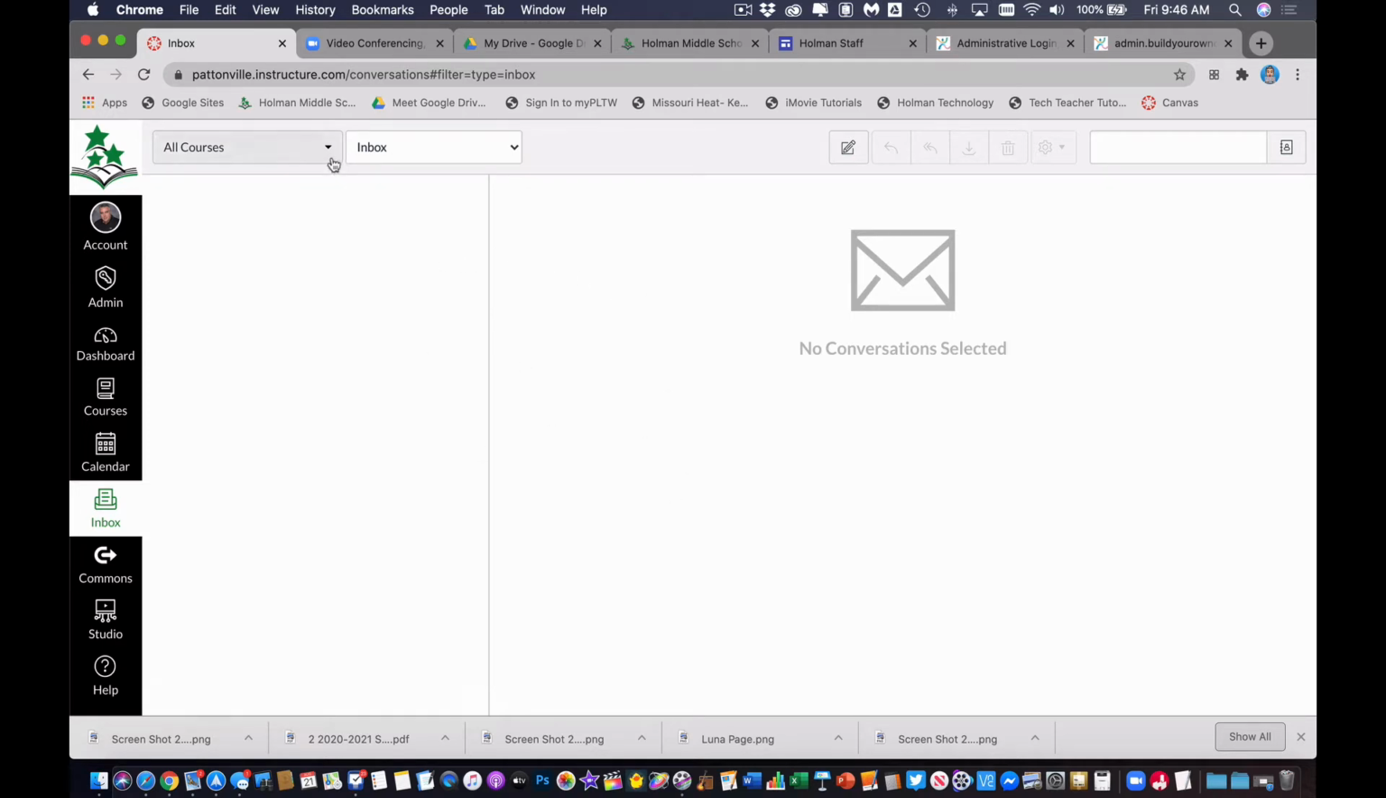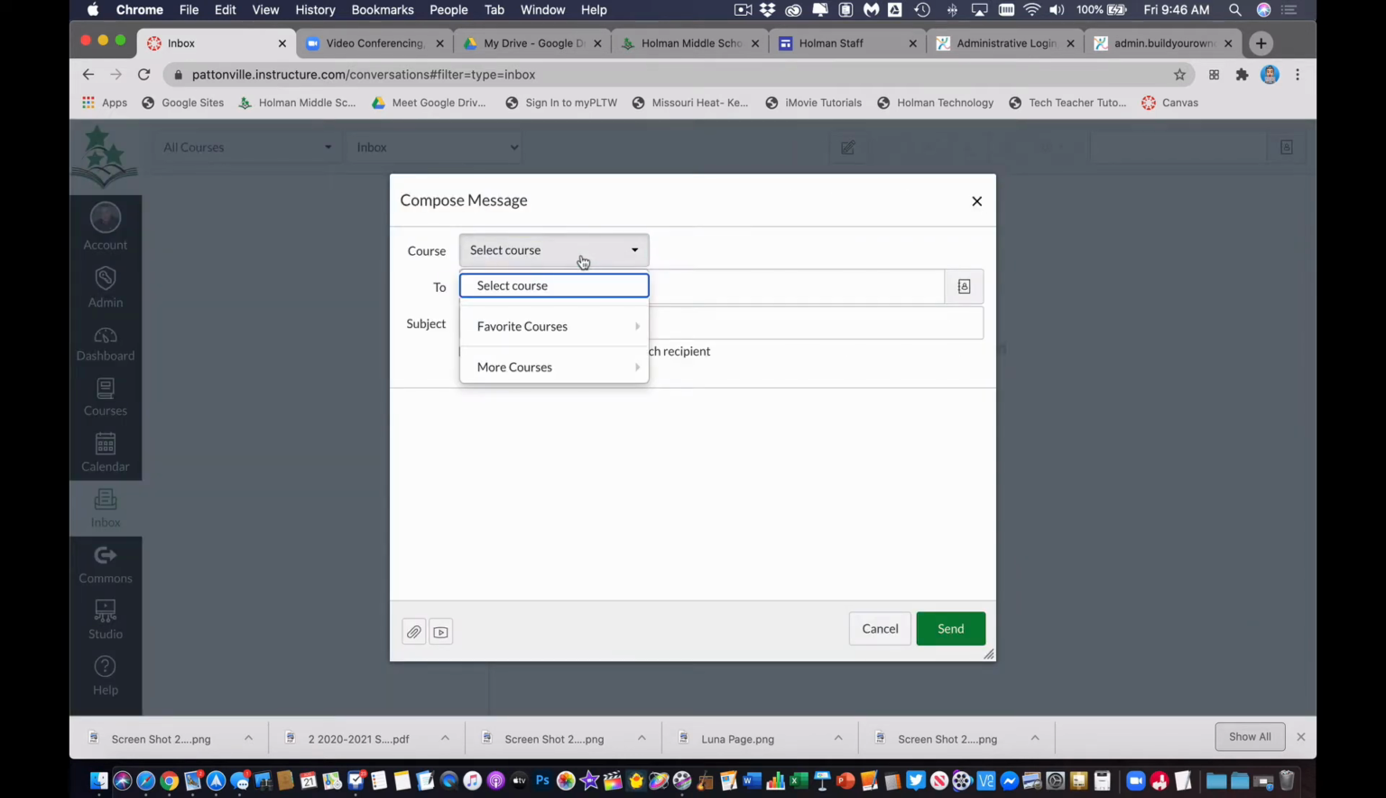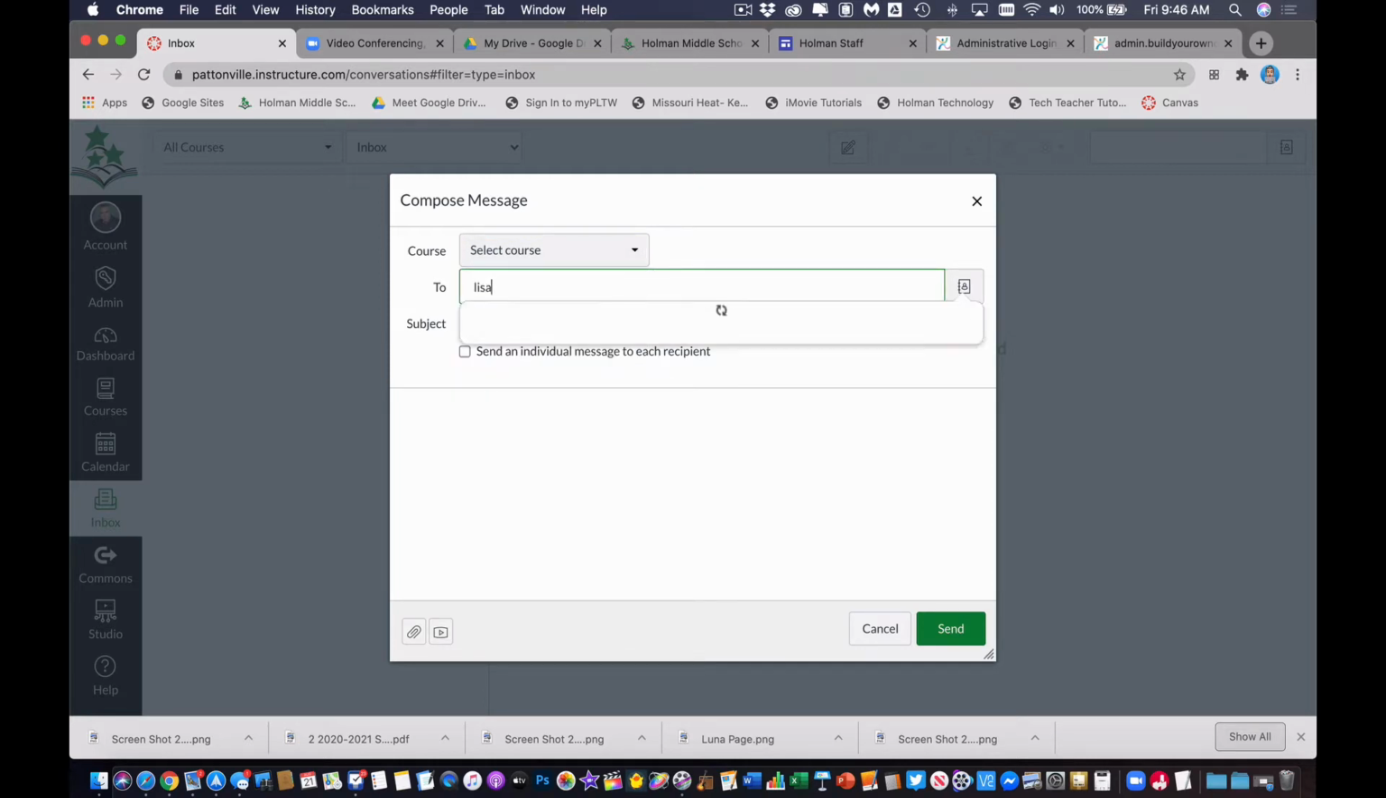And essentially what it does is, if I click the new message button here, this will let me choose to send a message to somebody. Now, I could just type in their name, and as long as that person is in one of my courses, their name should pop up and I can send them a message. It won't let you send messages to people that are not in one of your courses.